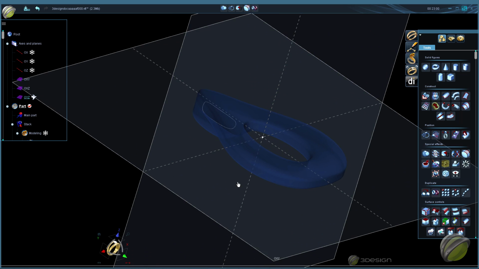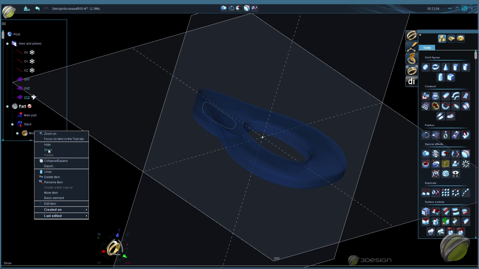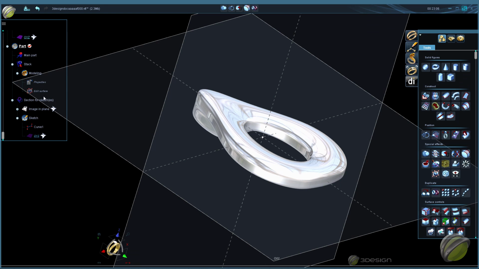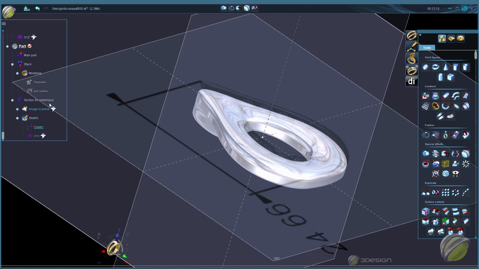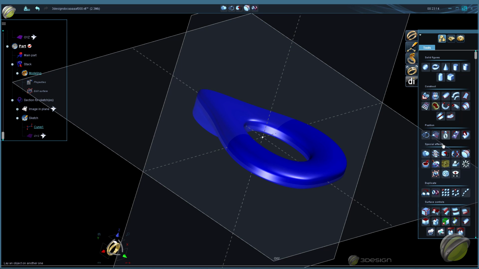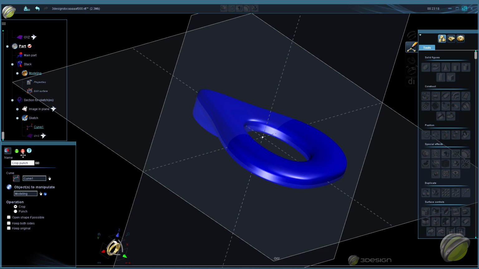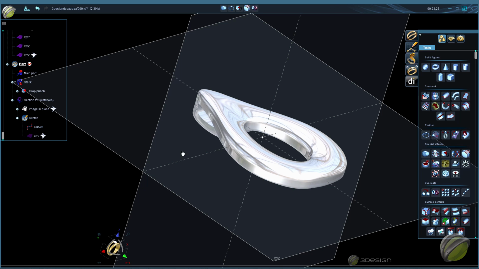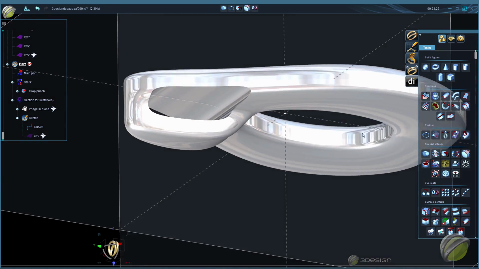We'll go ahead and unfreeze our model. So we'll right click and show, and we're going to select that curve we just drew. It's inside the piece, so use your tree and select your model, and we'll just do a crop and punch. Special effects, crop and punch. We're cropping the shape out, so validate. Okay, so there's our bail hole.